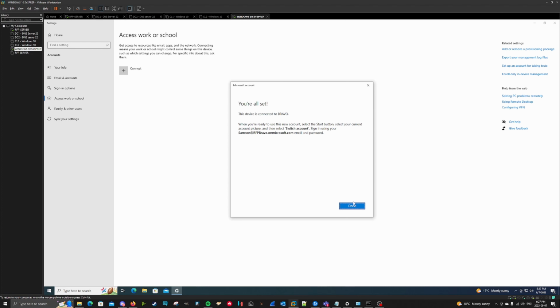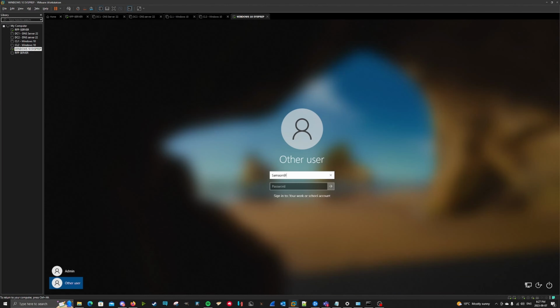Alright, we can see that we're all set here. The Windows client is able to connect to the Azure domain and prompts the computer to accept the domain. Now, restarting the computer, we will sign on to the domain with the user configuration of, once again, samson@rfpbravo.onmicrosoft.com. And I just have to explain the .onmicrosoft.com is just due to the time constraint of this actual project.